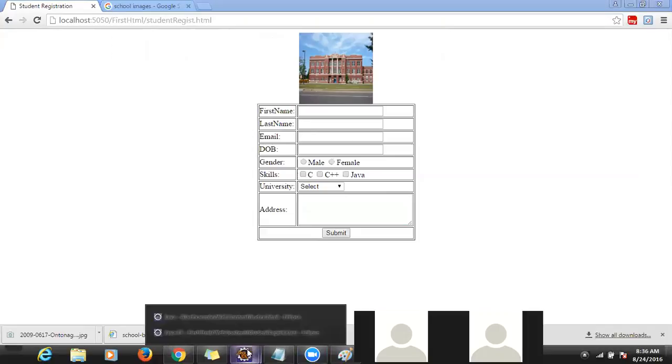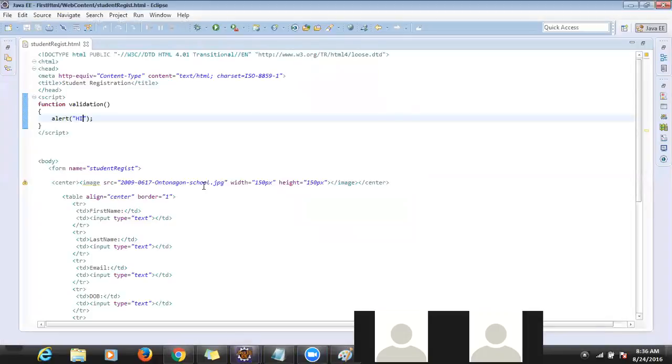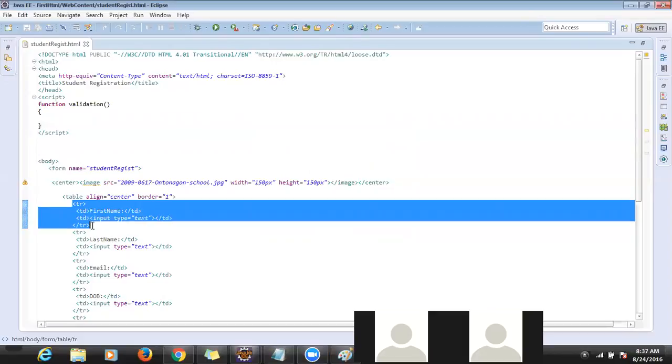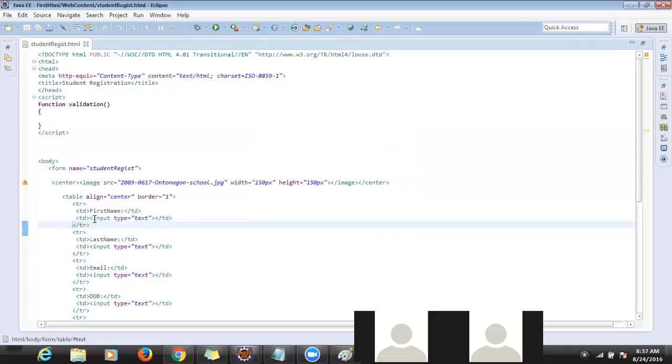Now go back to the page. Now I'm going to remove this. Whenever I click the submit or register button, we have to read each and every field and validate whether a value is there or not. The first field is first name, right? For input type equal to text, we have not given any name for this text field.